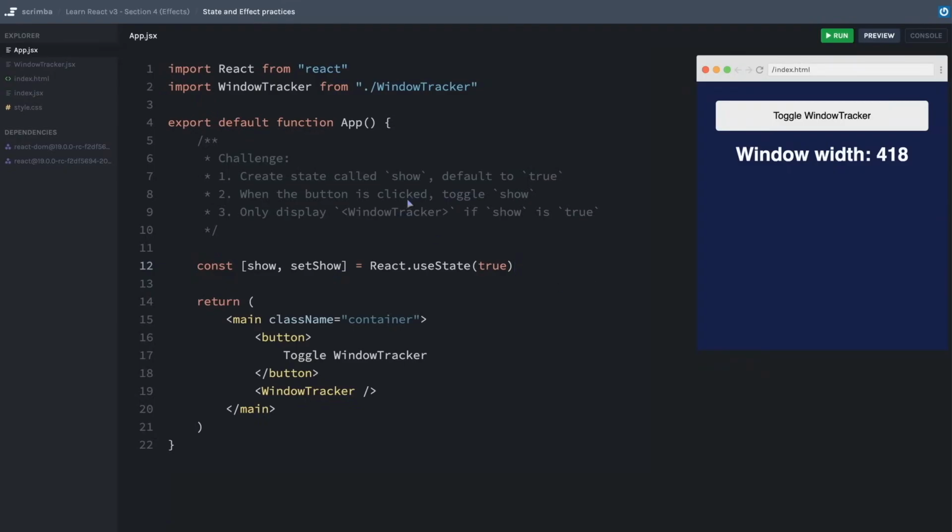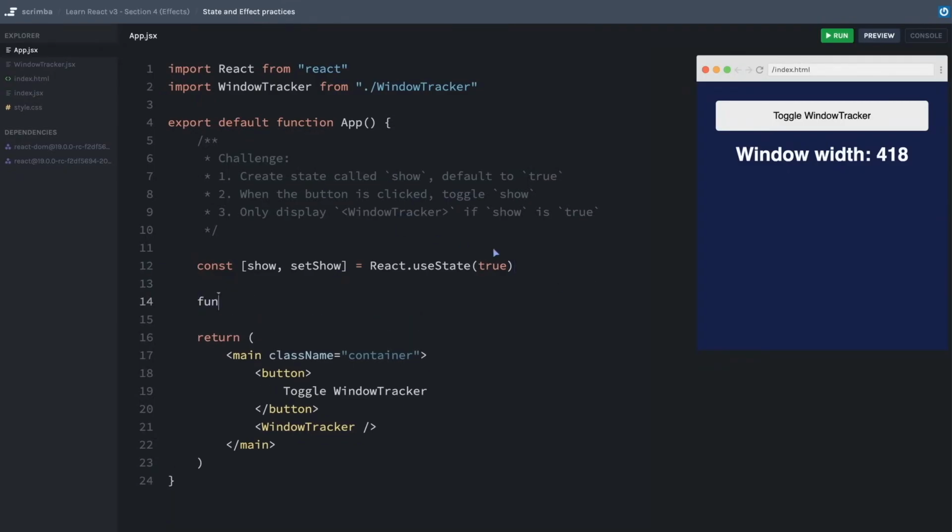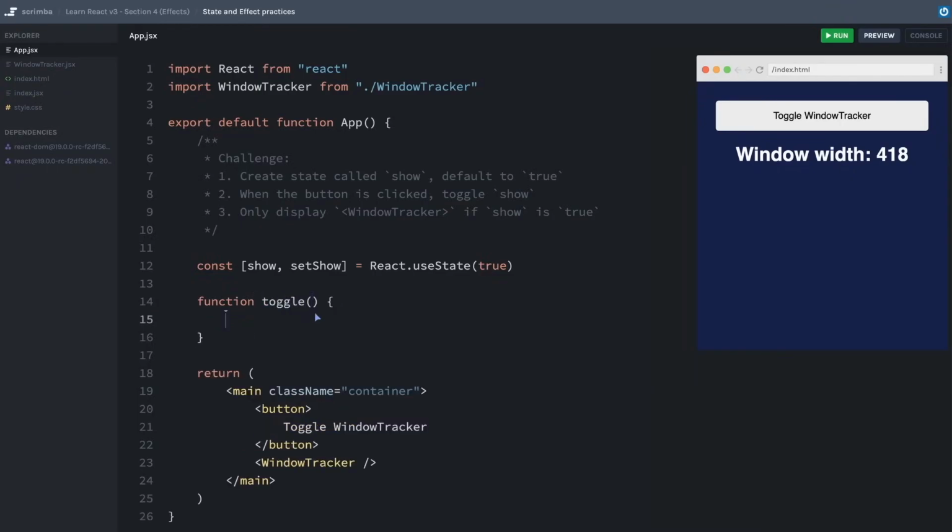All right, and then we need a function so that it will toggle it. I could either do this inline with my button, or my personal preference is to make a named function out here. So I'll say function toggle, we'll call setShow. It will look at the previous value of show and just return the opposite. About as simple of a set state function as you can have. I'll add the onClick event to my button that calls toggle.